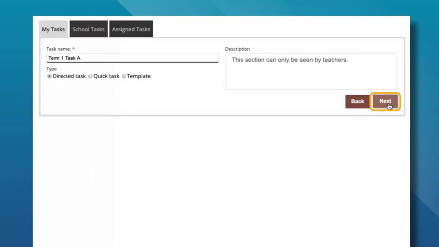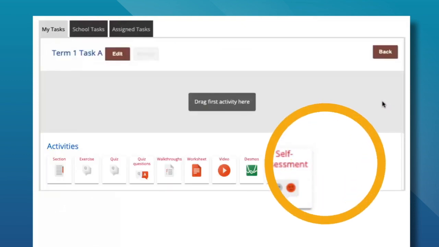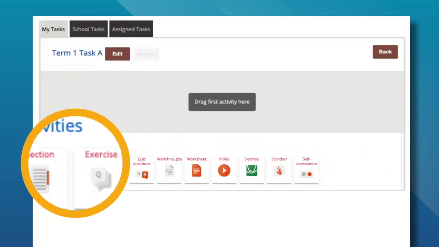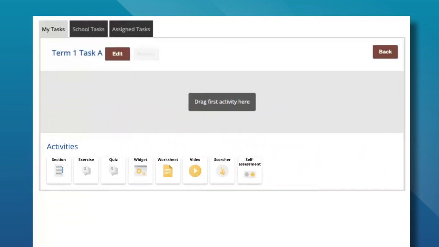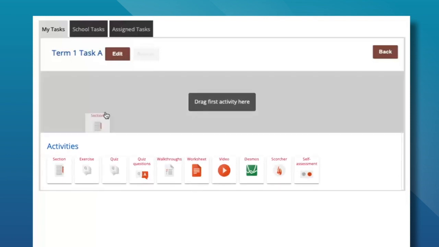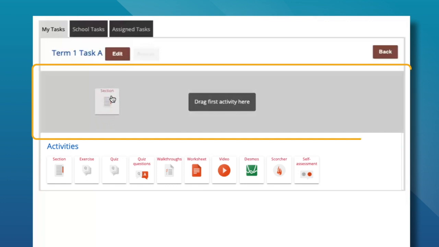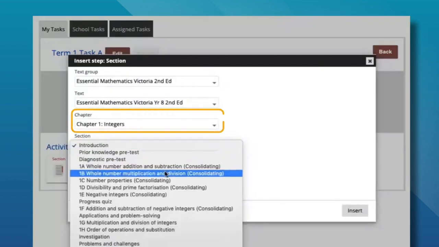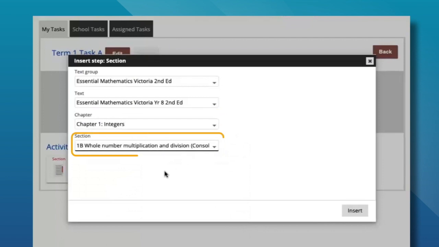Click Next. The types of activities available for a task are displayed as icons such as these. The activity types may vary for different resources. Select an icon and drag it to the line above. Use the drop-down arrows to choose the chapter and section from which the activity is to be drawn. Click Insert.